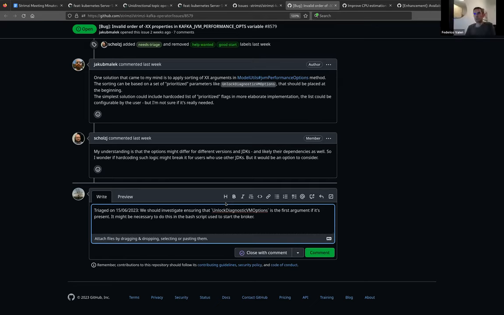The user also suggests to make it configurable, but we already have a workaround. I mean, using templates, you can set the JVM flags. It is mentioned in the thread.